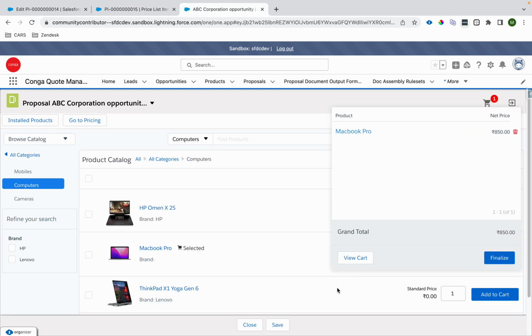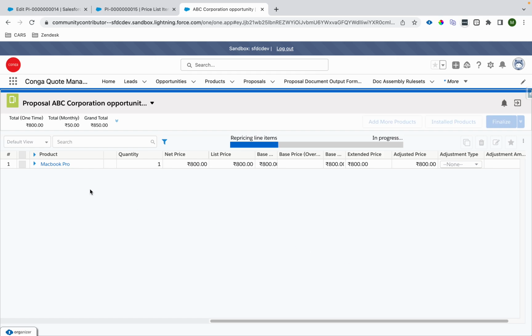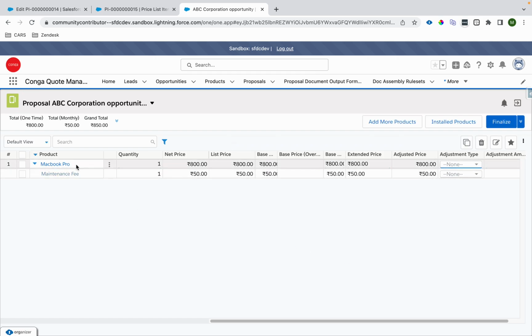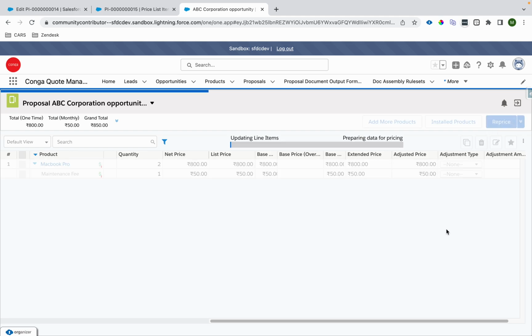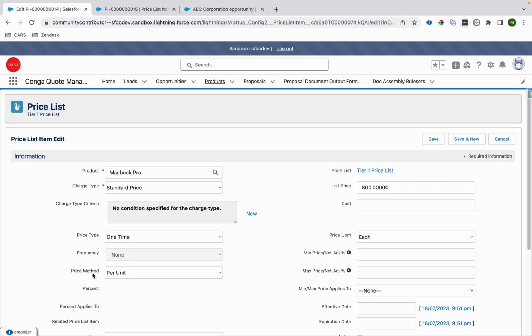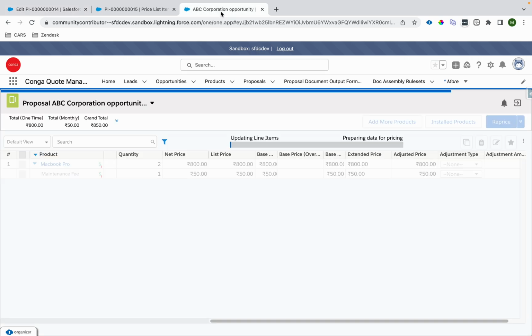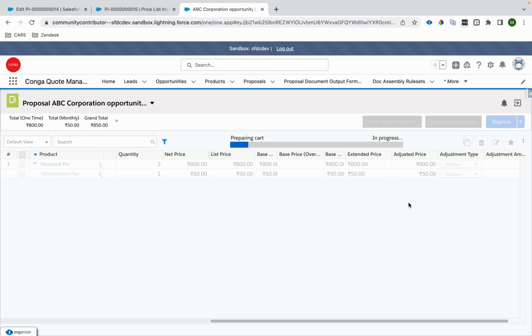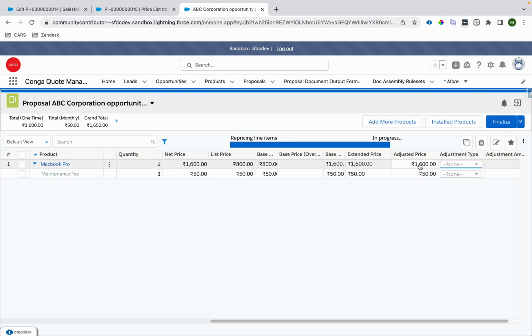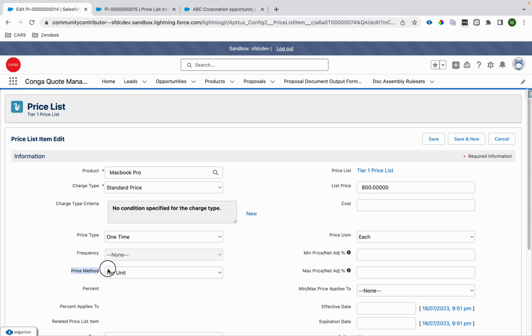So if I come over here and I'll see the cart, right, I can see two lines. This one is the one time one, this one is the recurring one. Now I will make a change over here and I'll just reprice it. Since this is per unit, right, the price will get multiplied. So let me just show you how it gets multiplied. It will take some time, and you see the price got multiplied. If it is flat price, then the price will not get multiplied.